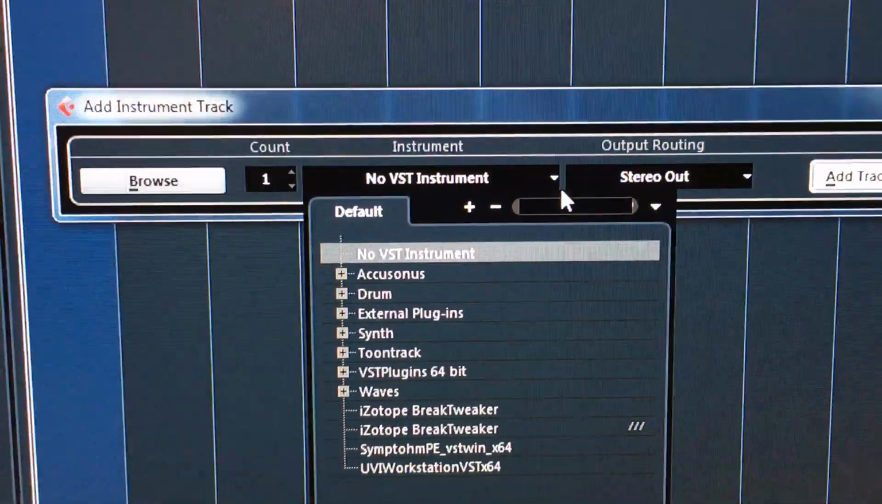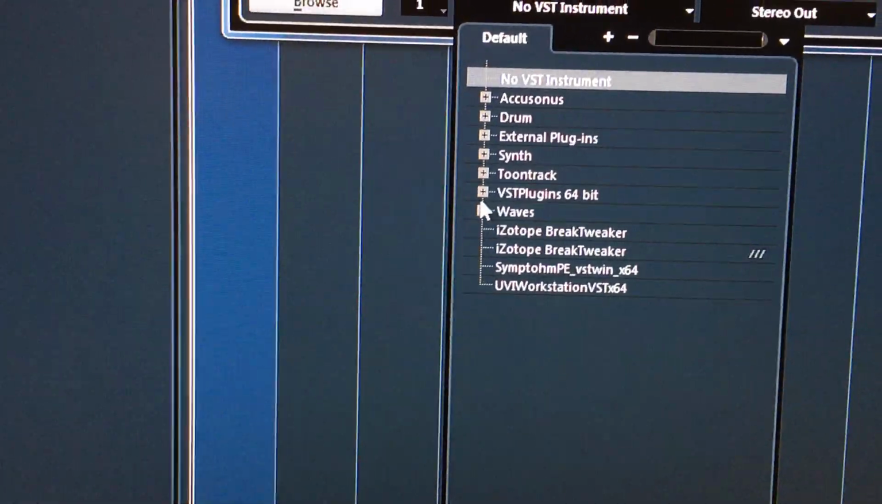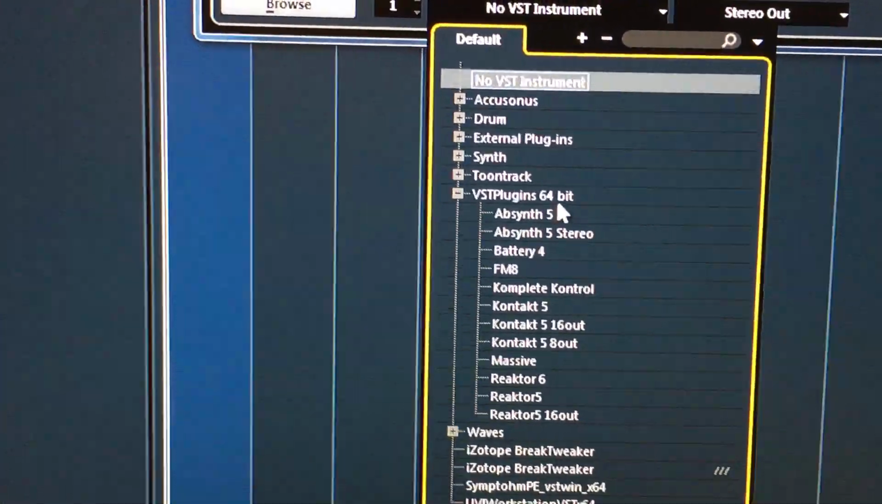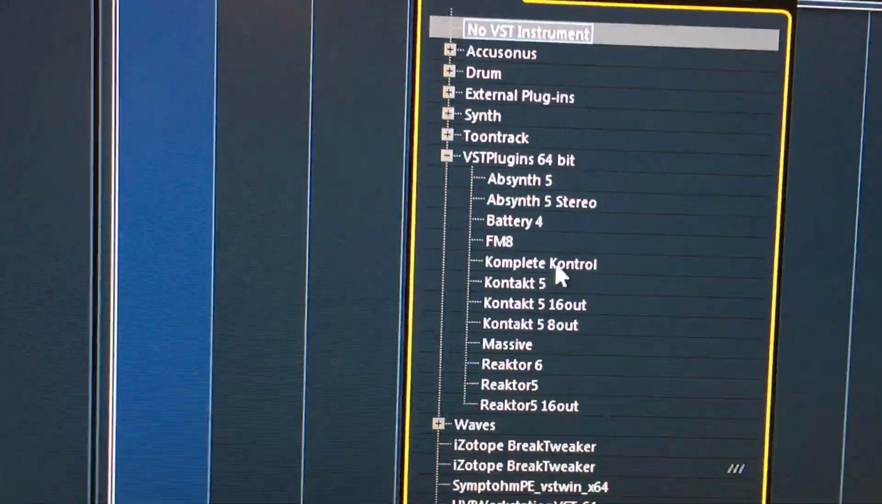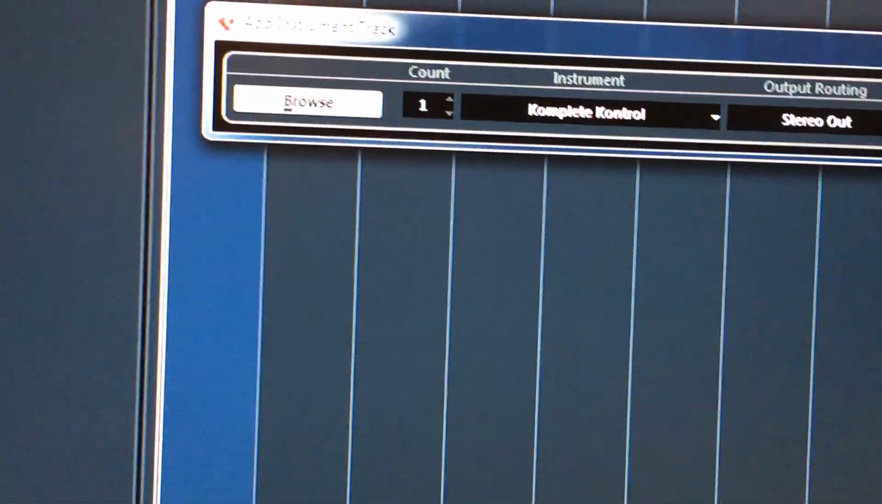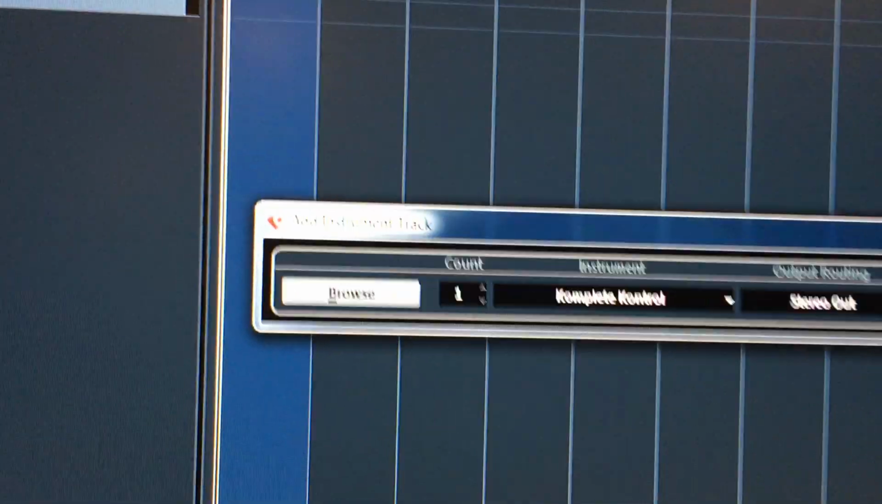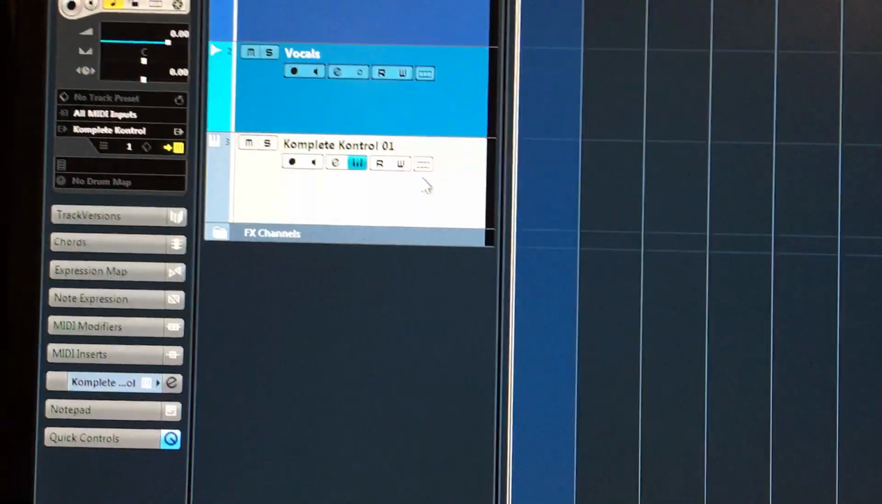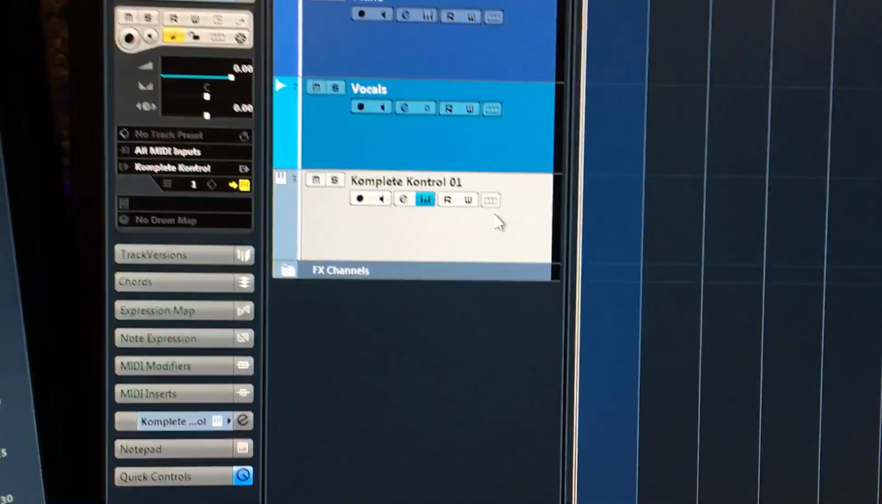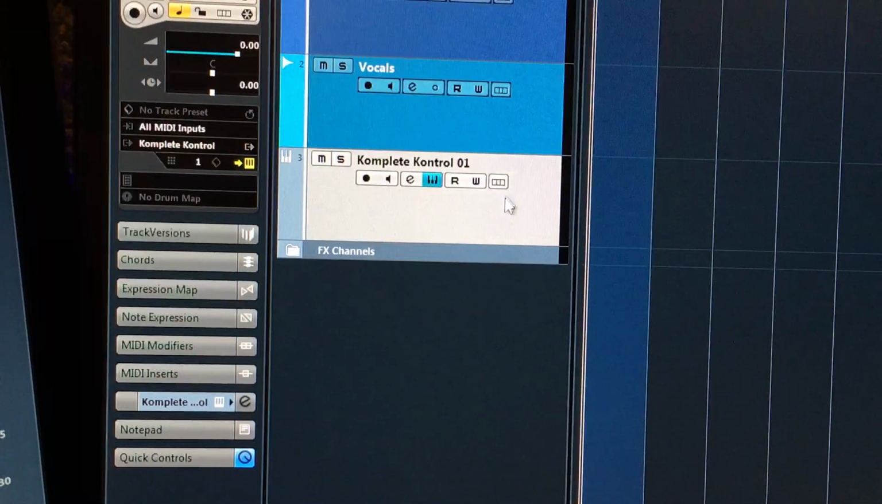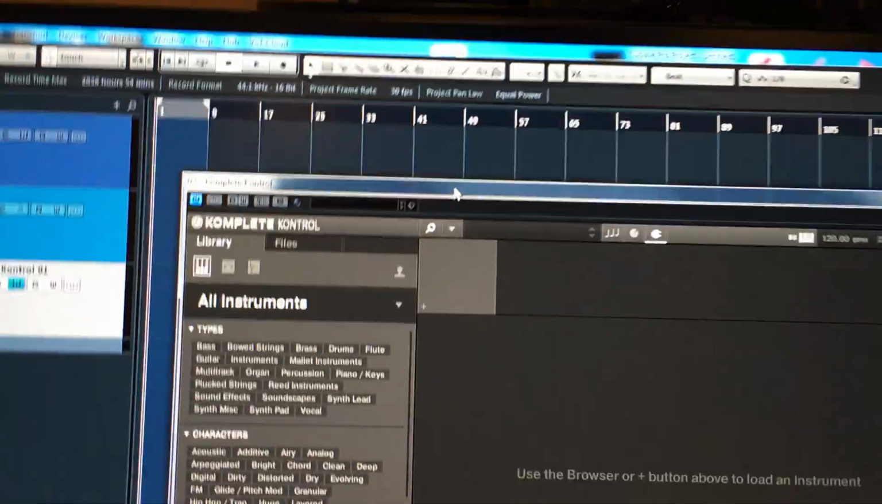Add track, instrument, VST instrument, and it's going to be, for me anyway, VST plugin 64-bit Komplete Kontrol. Boom, there it is. Comes up, output routing, blah, blah, blah. I'm not going to get any more in depth. I'm going to add the track. So now, if you've ever worked with Kontakt, it's a lot like bringing in Kontakt or any software instrument, right? It's a software instrument. But unlike Kontakt, and there it is, she shows up there, right?